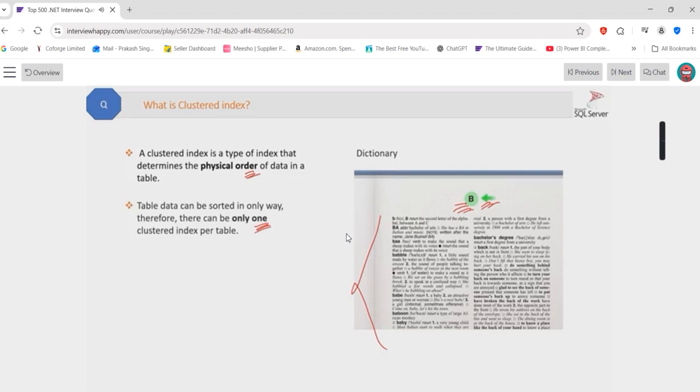Now, the next point is in SQL Server, if you set a primary key on a column, then it will automatically create the clustered index on that particular column, right? So this is the brief detail about the clustered index.